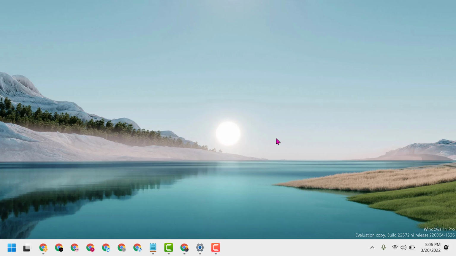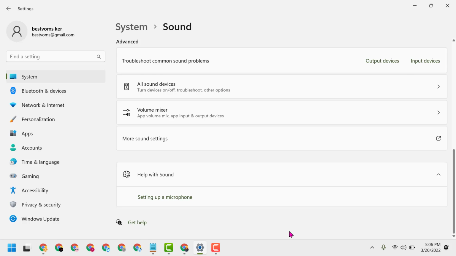Hello friends, today in this video I will show you how to open taskbar settings in Windows 11. So there are some easy steps to open taskbar settings. Just right click on taskbar. So you will see option taskbar settings. Click on it.